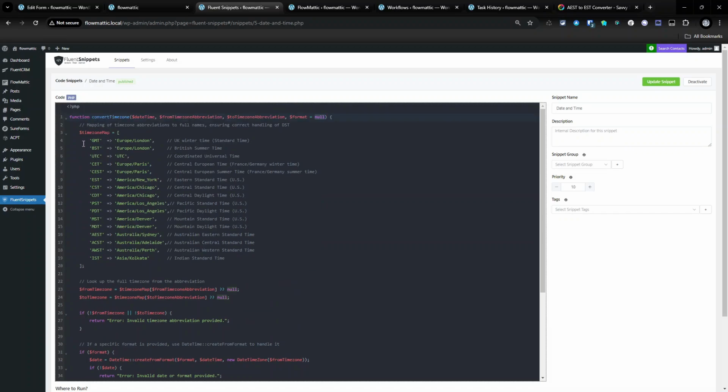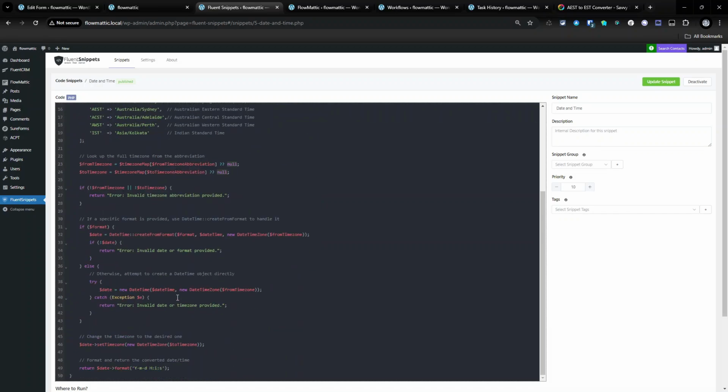As I say, I don't expect you to be able to use this out of the box, but it's a really good starting point for changing dates and times.